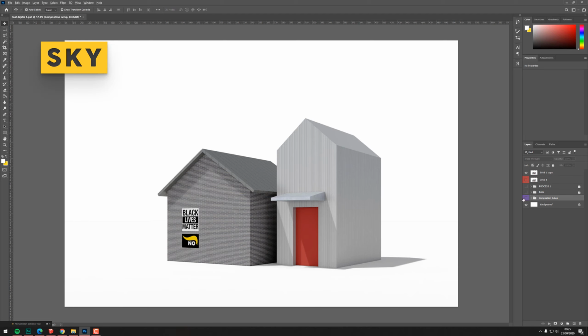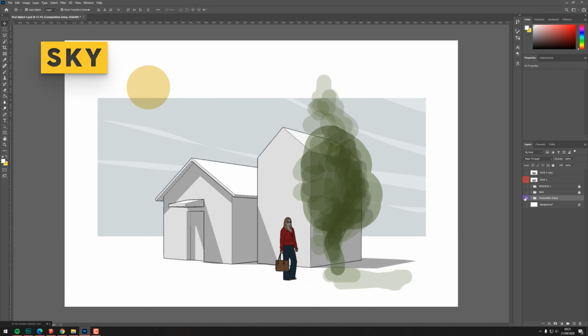So if we look at our composition setup, then we see this sky rectangle. So let's work on it next.